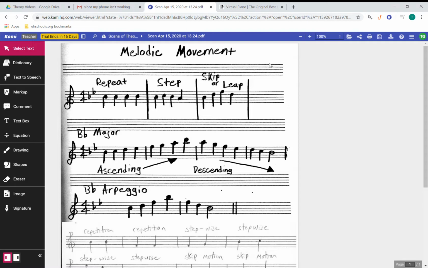Melodic movement is how a melody is constructed or built. The word melodic basically means melody or in reference to melody. And movement is how that melody moves throughout the song. There are three ways that a melody can move.